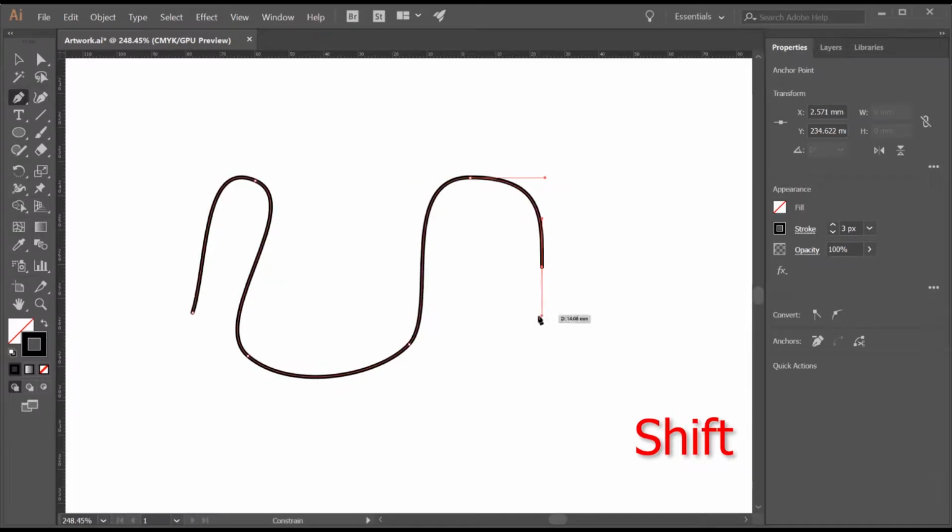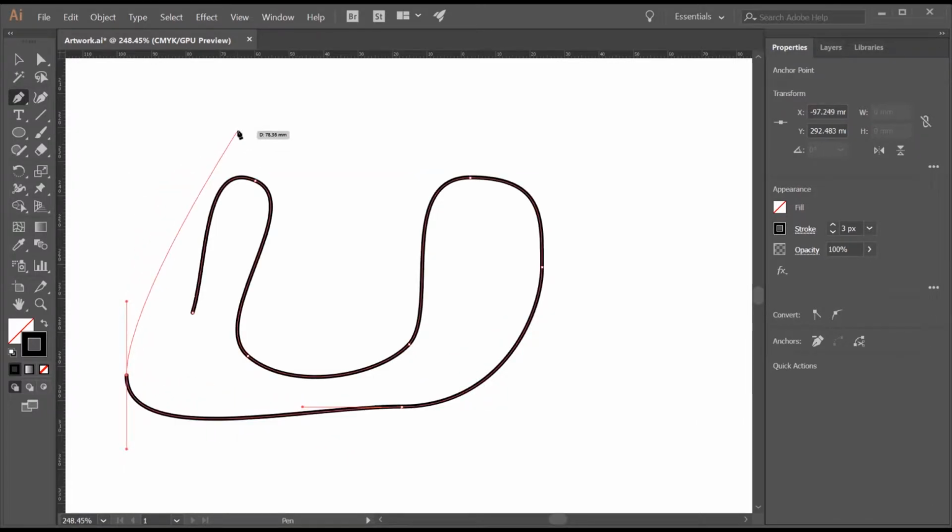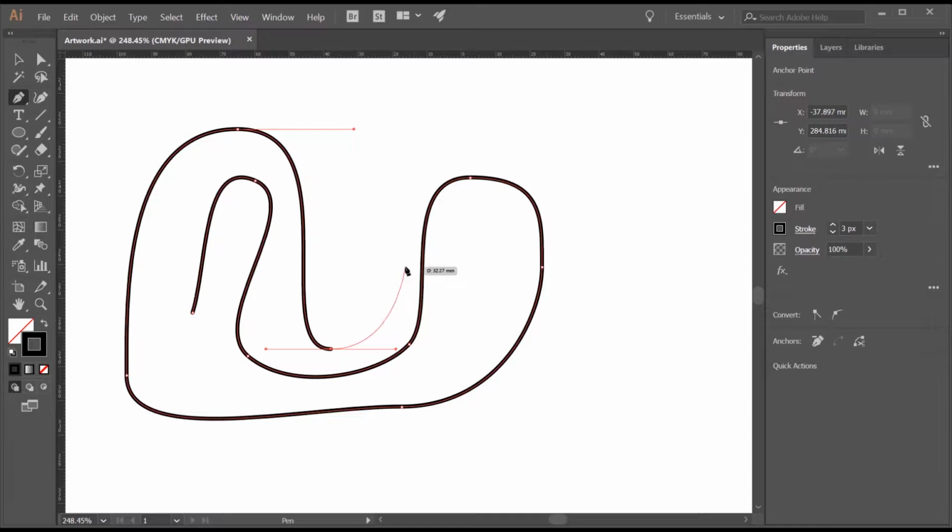When dragging and holding Shift, we can decide if we want the handle's direction to be vertical, horizontal, or having a 45 angle, something quite useful. Another useful tip to change the position of an anchor point is pressing the spacebar before releasing, and then we'll be able to move it wherever we want.